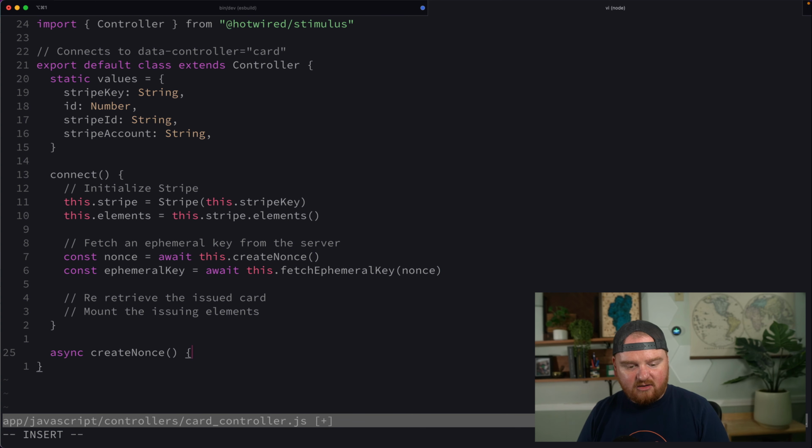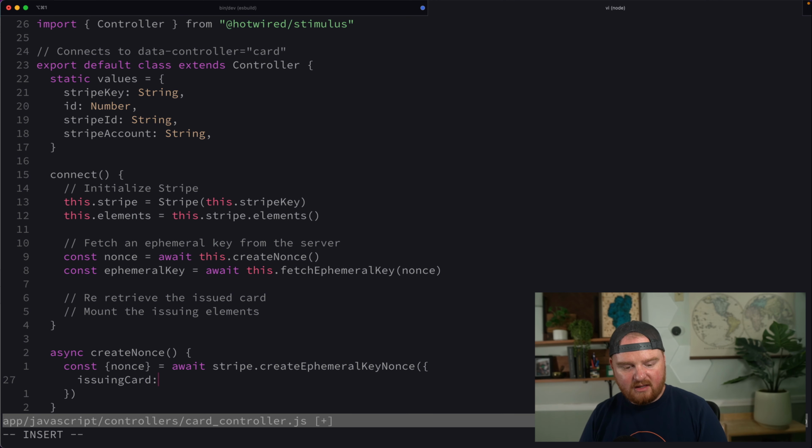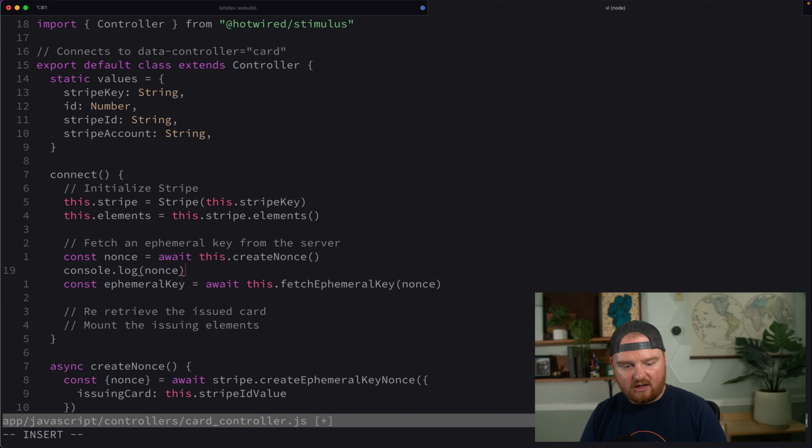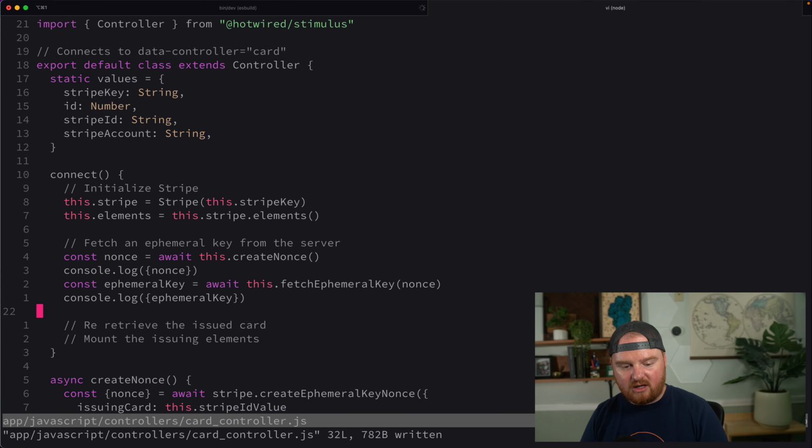Okay, so async create nonce. What does this look like? Here we're going to call Stripe.create ephemeral key nonce. And we need to pass in the issued card here, the issuing card. And that's going to be this.Stripe ID value. And that should create a nonce for us. So after we create the nonce, we'll just console.log nonce here. And after we create the ephemeral key, we'll console log ephemeral key.